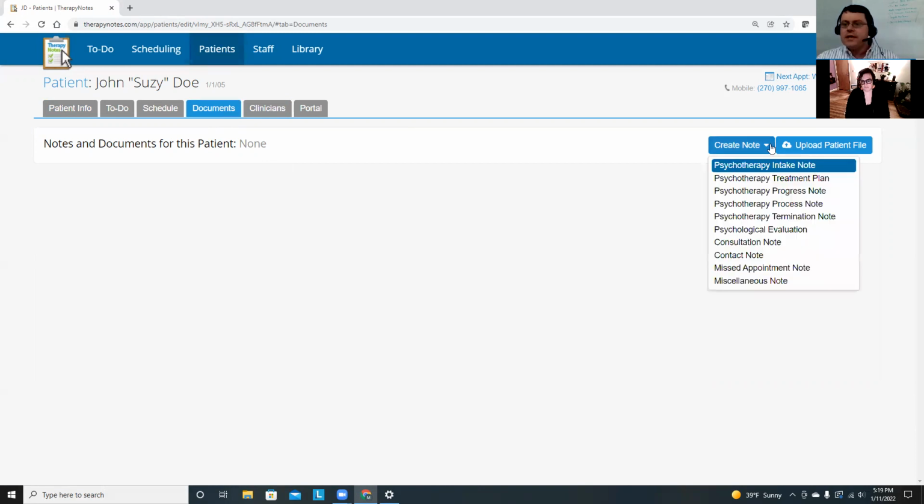So if I want to create a note, I can create different types of notes. If I want to do an intake note, or a treatment plan note, an intake is the first type of note that we want to have. And we do require that all clients, all consumers, all cases have an intake note. All cases also need to have a treatment plan. And then we can get into progress notes.